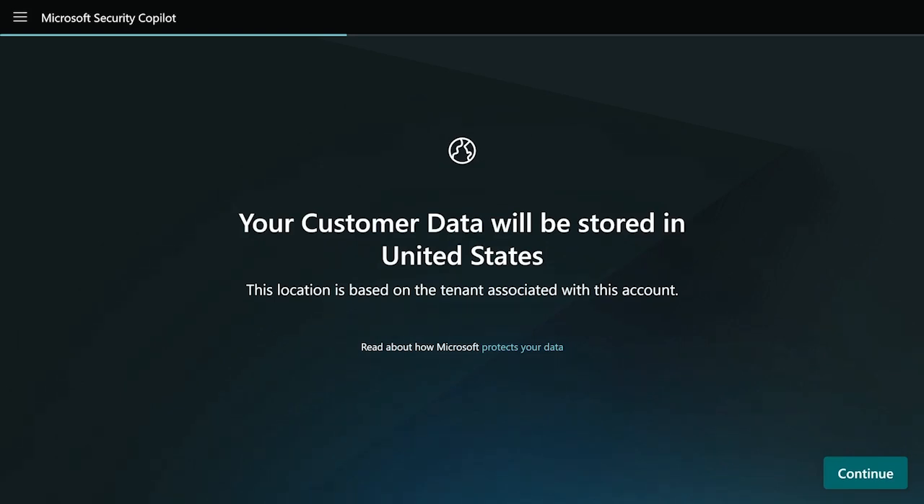First, we confirm that your data will be stored in the United States based on the tenant associated with the account. So we do store your data, any that is generated, in the same tenant location as your Entra ID. If you need more details on how we protect data, the link there will take you to the Microsoft Learn page focused on data residency and data protection.